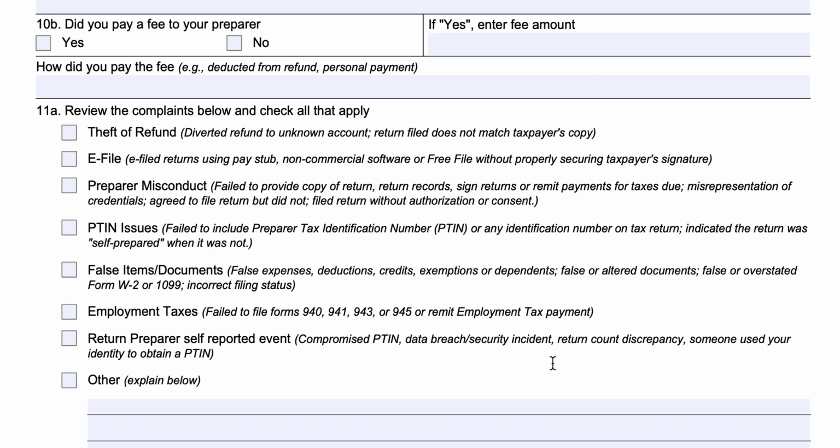If there are false items or documents, this starts to fall under the category of fraud. False expenses, deductions, anything to boost your refund. And if you don't call this out, odds are very high that the IRS will catch this and then hold you accountable down the line.